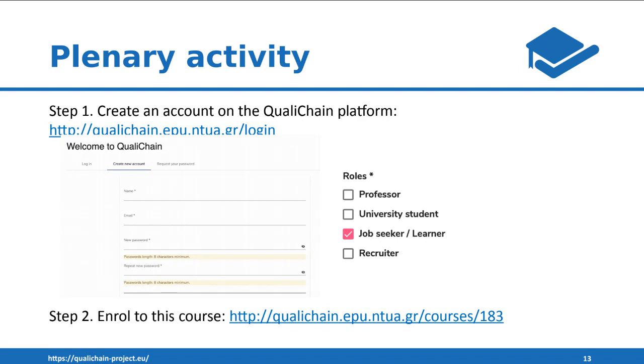I will paste the links in the chat so they are easy to access. So the first two steps are here. Thanks, Steve, for putting the link to the course already. In the login form, this is the second tab, the create new account tab. For the purpose of this exercise, please select the job seeker / learner role, which you can see here. I think I can draw on this on my slides.